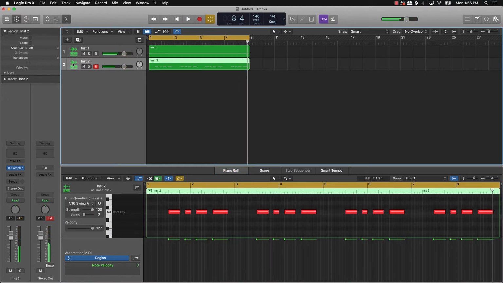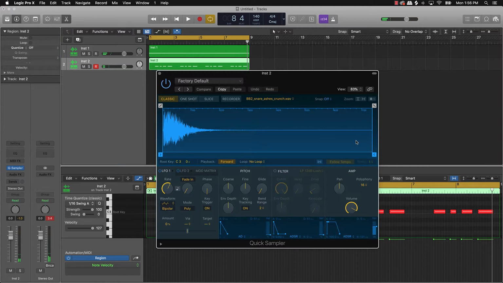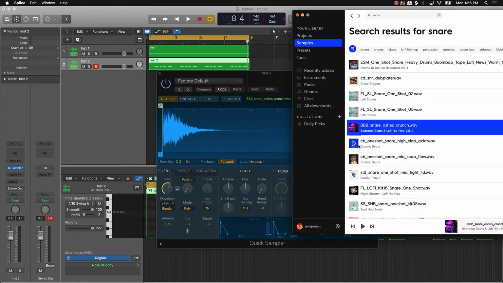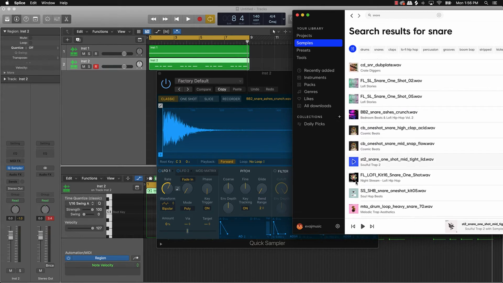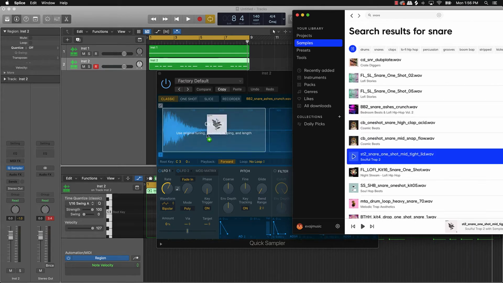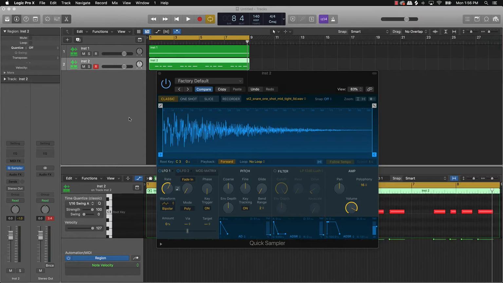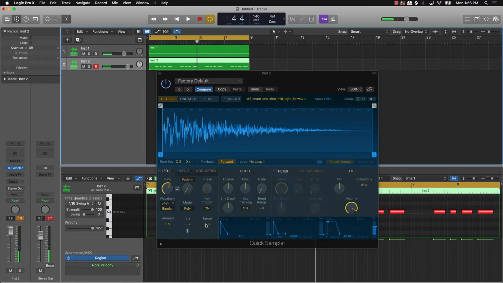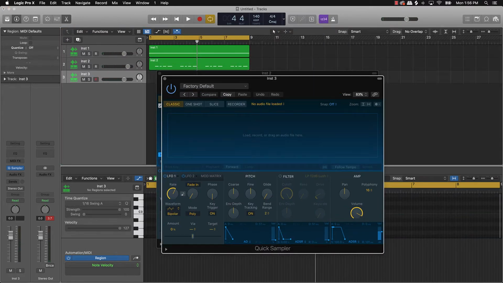Now I kind of don't like this snare, you know what I mean, but I like the pattern, so we'll find a different snare. Sound selection is key when it comes to making dope beats. Cool, so we got that. Let's go ahead and also do a dope kick drum pattern.